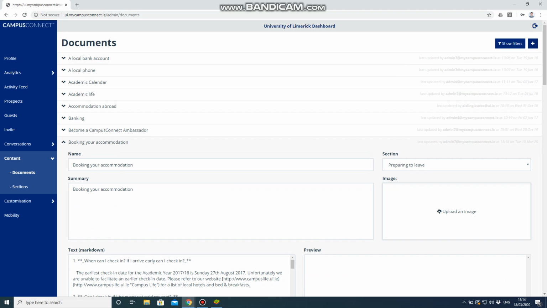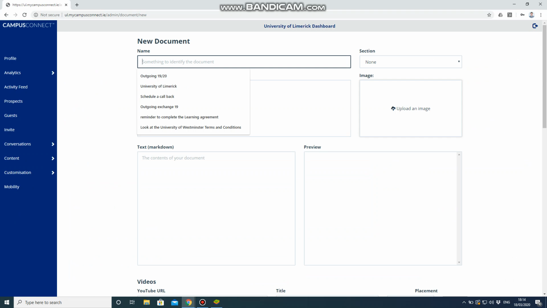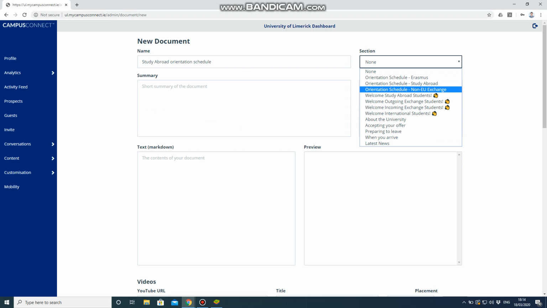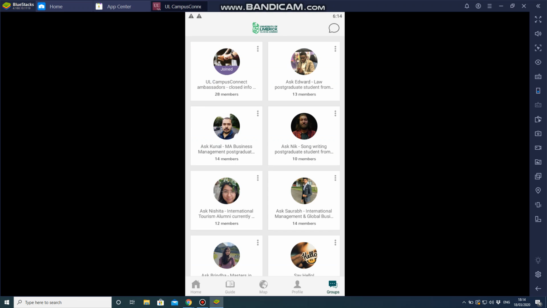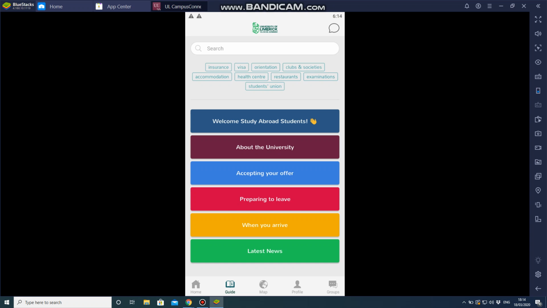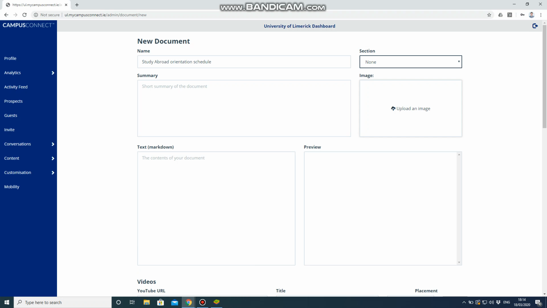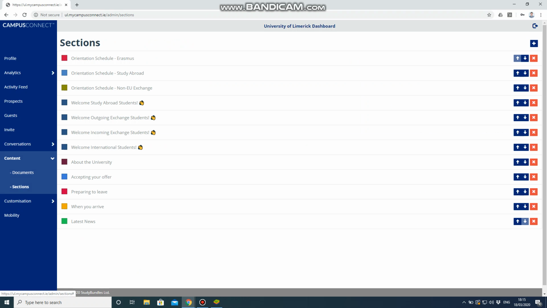So to add a piece of content, just click the plus in the top right, add the piece of content. It could be, I don't know, study abroad orientation schedule. The section you want to put it in, you can select. If you want to add another section to the app, the sections are these parts here. These are the sections. If you want to create a new section, you need to do it in here. So the contents, see sections. So create a new section.